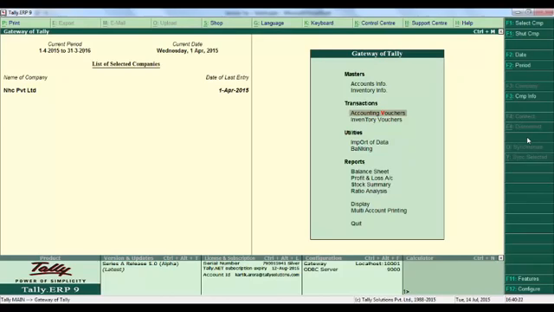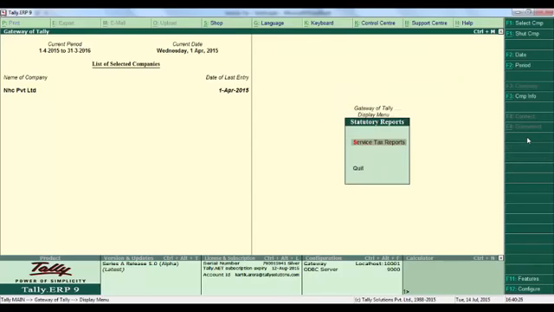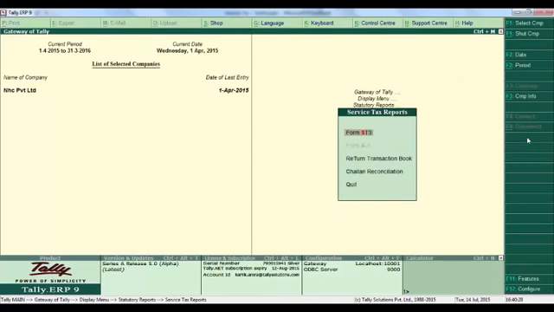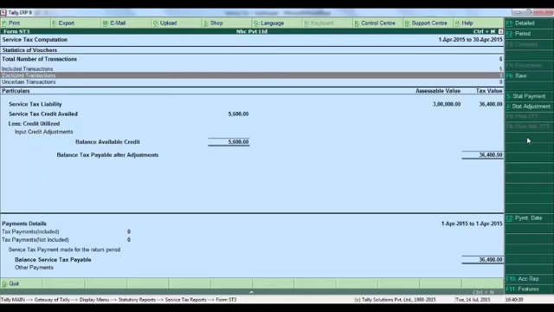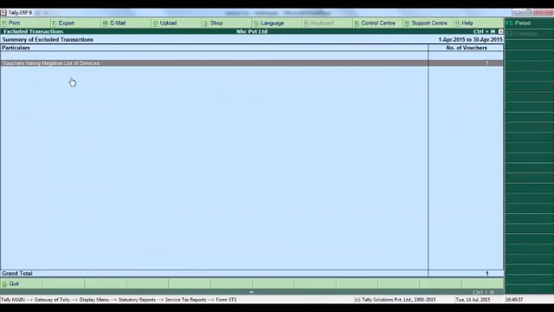In order to see its reflection in the ST3 report, we'll go to display, statutory reports, service tax reports, form ST3, and we can see there is one transaction that is under excluded transactions. Let's drill down and see if this is the negative list transaction.